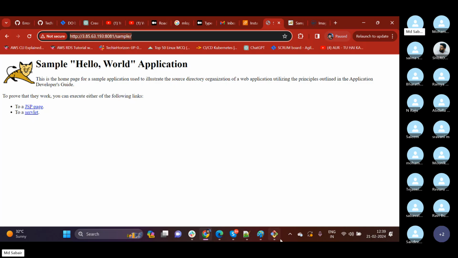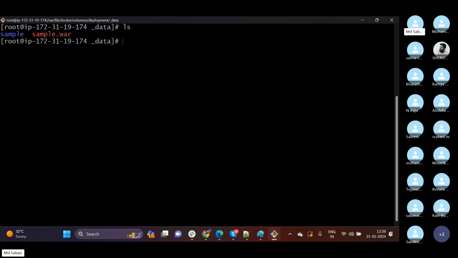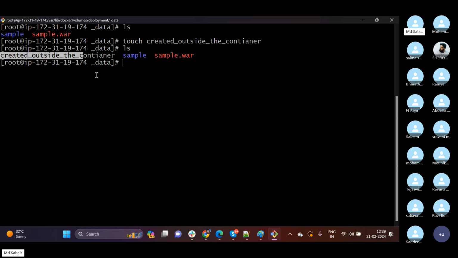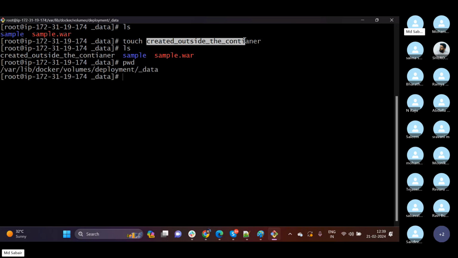Now, for example, I have created one more file inside the sample.war location only. This is only for testing purposes, guys, just to show you this. Touch created-outside-the-container. I have created one file outside the container, meaning in the volume. Where did I create this file? I created this file outside the container, not inside the container.